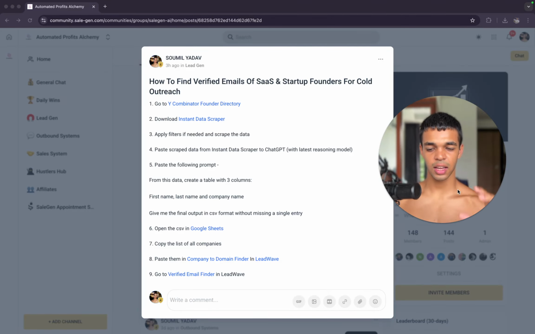This is exactly how you can find verified email addresses of software company founders, SaaS founders, so that you can reach out to them, sell your services, software, whatever you want to do. My aim over here is to provide you their verified, valid email addresses. How you use that, it's totally up to you.